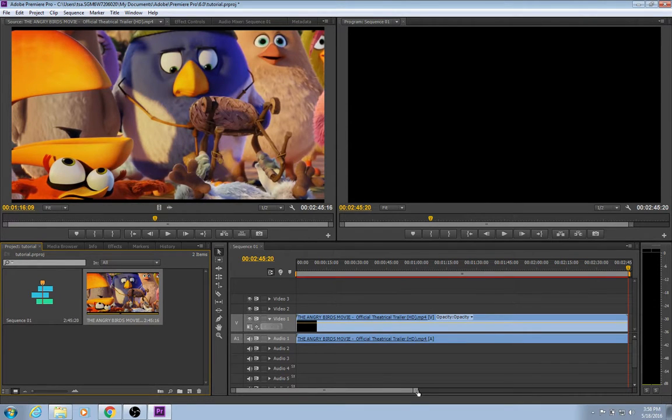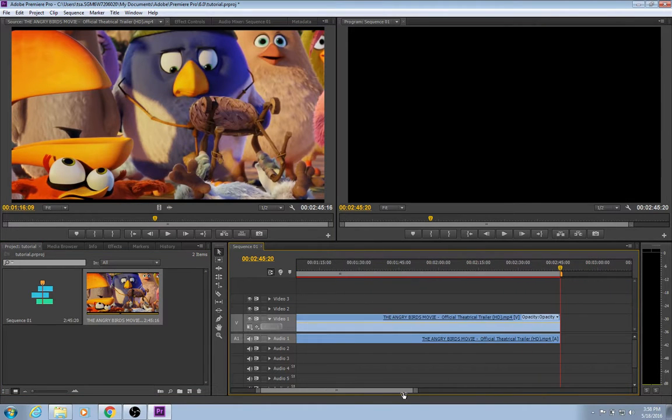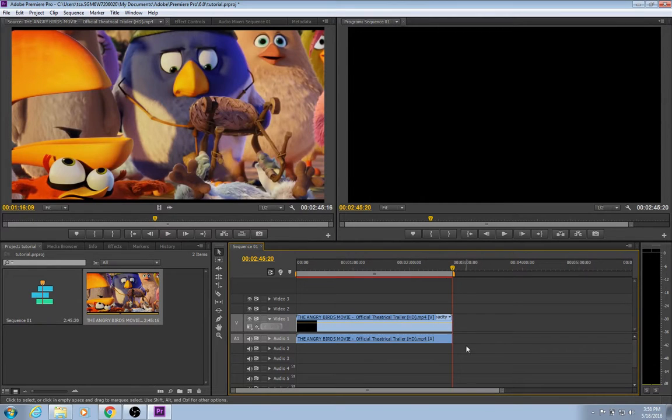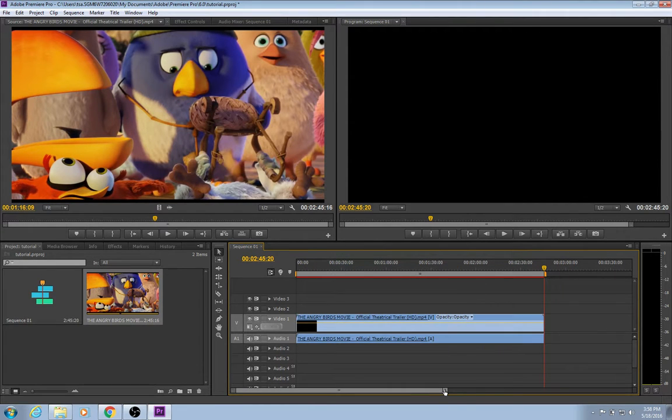By the way, this is the scaler, if you don't know what that is. See the little finger on there? You can see this is almost a 3-minute video, and as I move this scaler, it shows more of the video. So ideally, it's nice to be able to see the whole thing, unless it's a long video, and then you really can't.